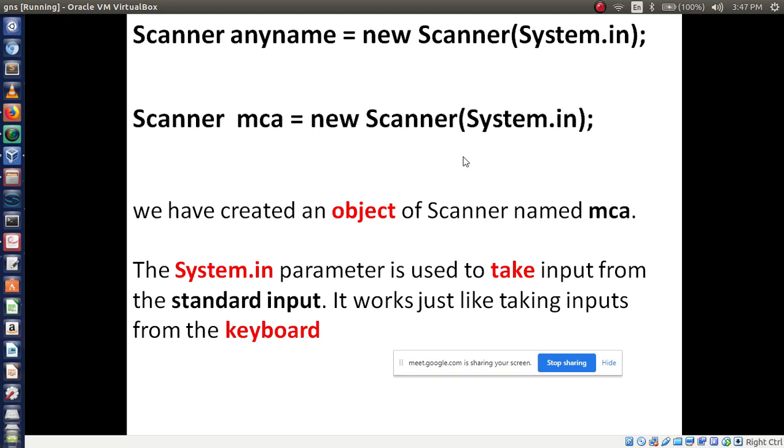Now, another example I have taken here. Scanner is a class, and the object name I have given here can be any name. I have given MCA. It's my choice. Scanner followed by object name, then new Scanner, System.in. It is fixed. Compulsory you have to use this line. Only this name, MCA, you change as per your choice, right?